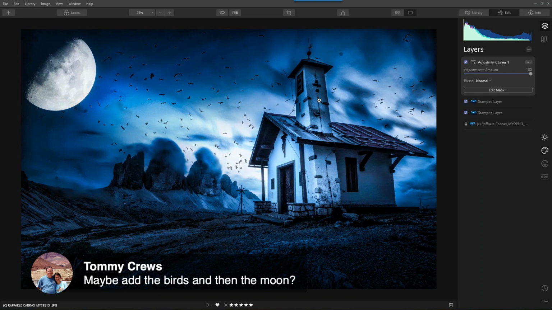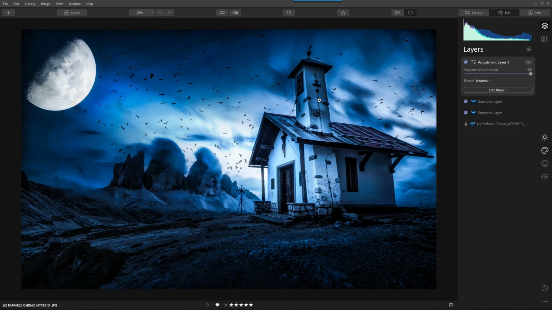Maybe the birds and the moon. I did try that too. Maybe the birds, then the moon. I did try that, and maybe that is one of the solutions to it. But it's one of these cool things. You start experimenting so much, and I was once told that it's a piece of art when you can't reproduce it, when you wonder, what the heck did I do?